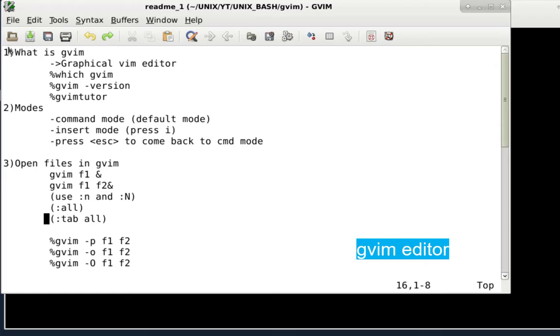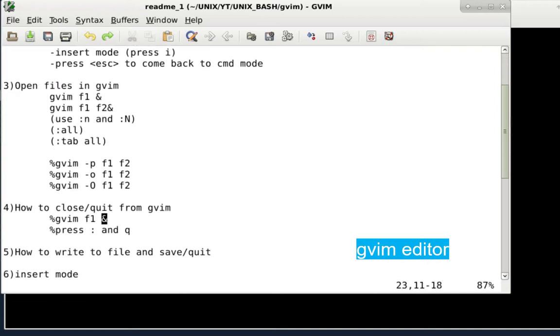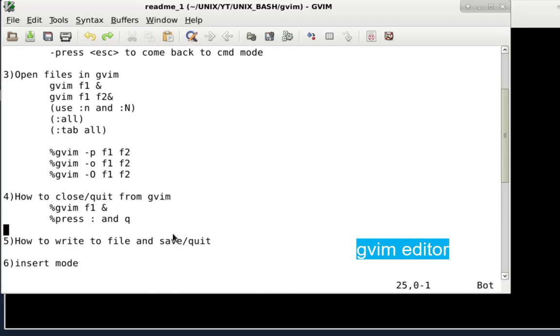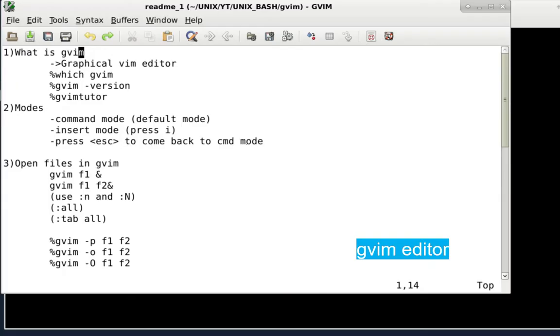So in today's agenda I'm going to talk about what is gvim, what are the modes in gvim, how do you open a file in gvim, how do you close or quit from gvim, how do you write to a file and save and quit, and last is insert mode. All of these topics will be covered today. It's part 1 of my gvim tutorial.